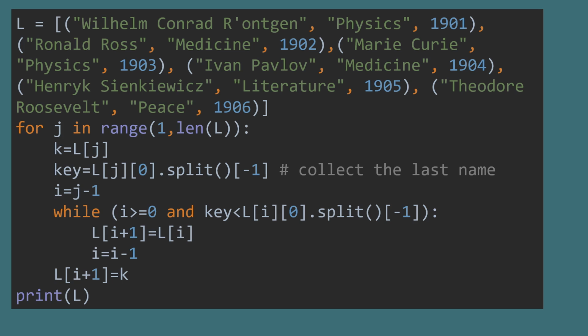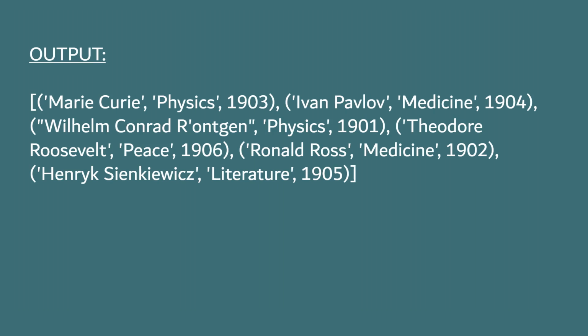So once you run the program, you'll get the output like this. Here, all the tuples are arranged according to the last name, in alphabetic order of the last name of the prize winner.